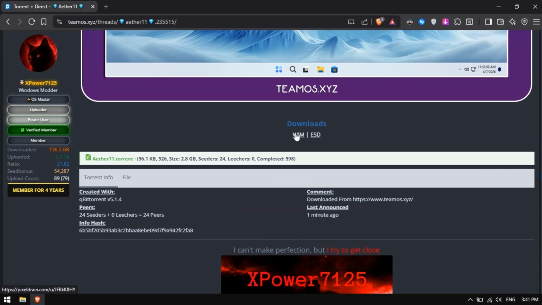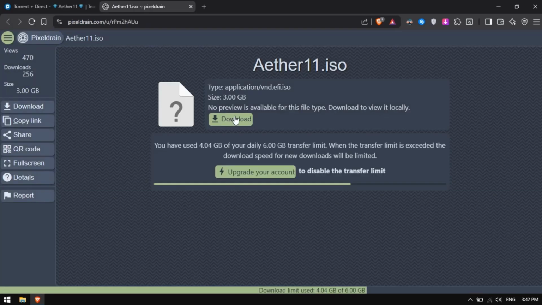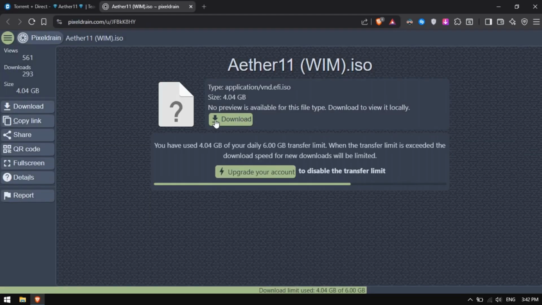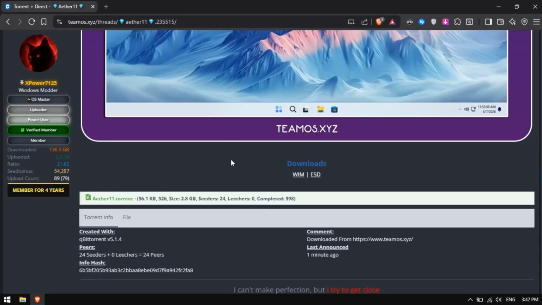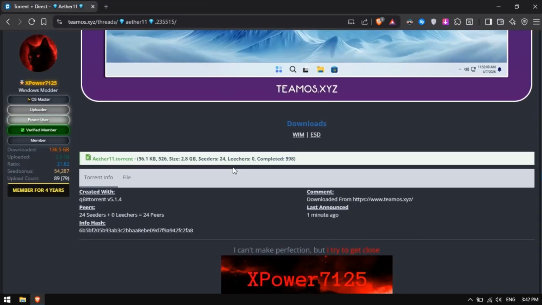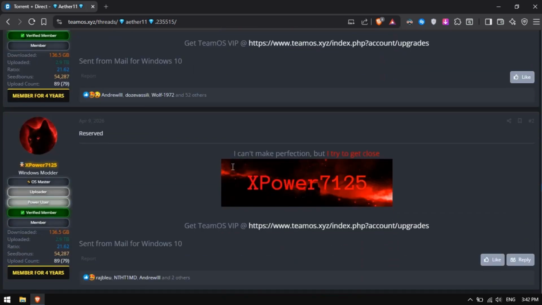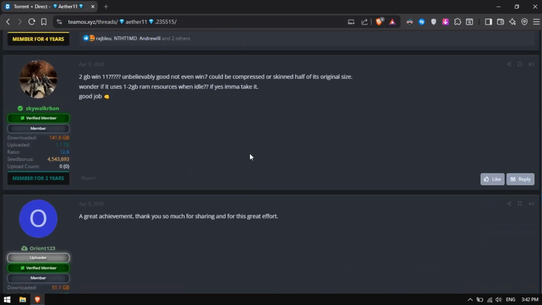You can choose between the SD version, the WIM version, or download the ISO through a torrent file, depending on your preference. After selecting your preferred version, start the download and wait for the ISO file to finish downloading. Once the download is complete, you'll be ready to create a bootable USB drive and continue with the installation process. Next, we'll take a closer look at Aether 11 and explore what this custom Windows 11 build has to offer.